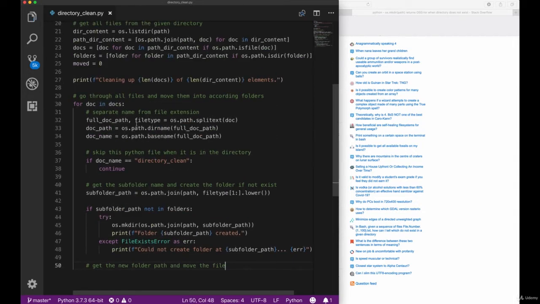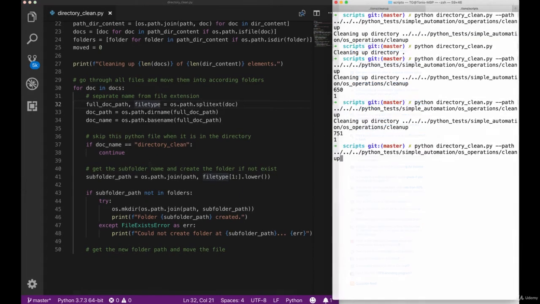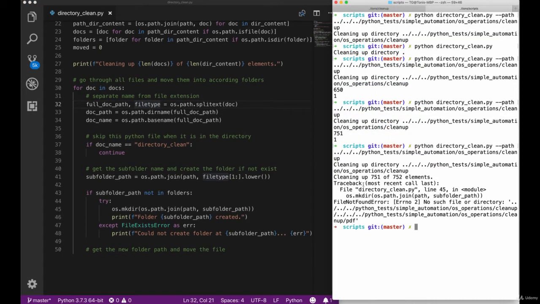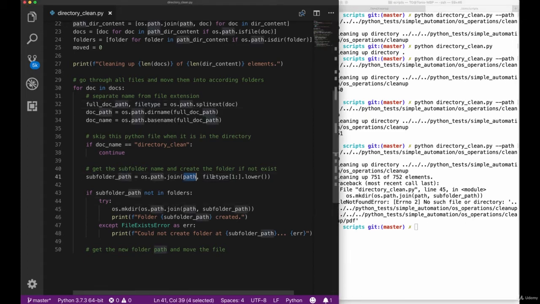Let's go back to our terminal and re-execute our script in order to see the changes we are doing. So we get a file not found error, no such file or directory. And in this case, let's go back to our script and try to debug what we did wrong. The mistake I did here was to again use the path in our path join method in the os.makeDir method.